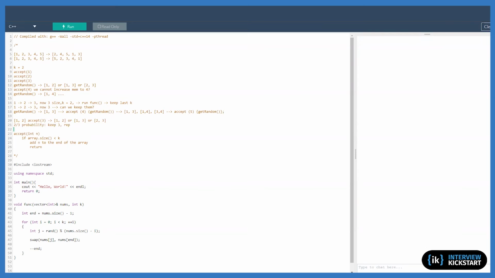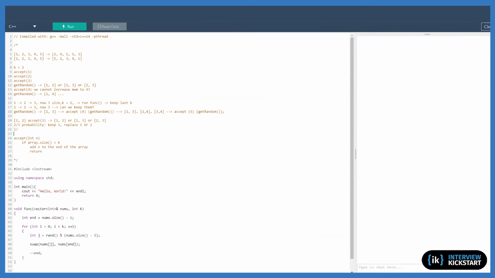Okay. So we're gonna say 2/3 probability, keep 3, replace 1 or 2. Right. And that's 50% chance of each of these, right? And then 1/3 probability would be to just ignore 3, right? So that means each of these choices are equally likely. But this isn't the full general logic yet.